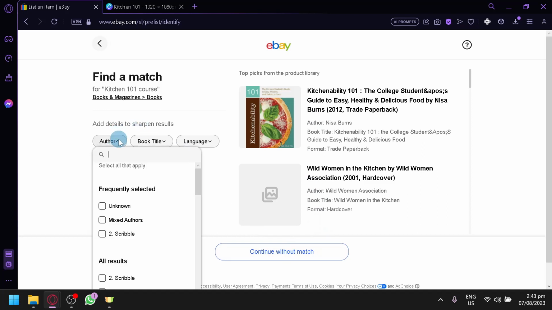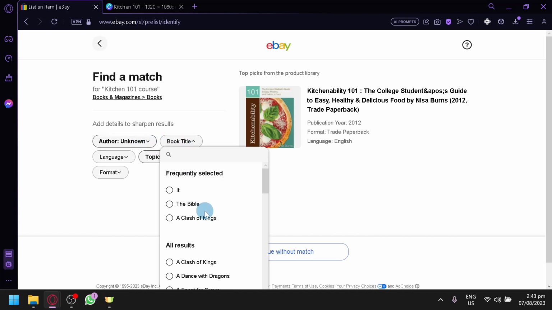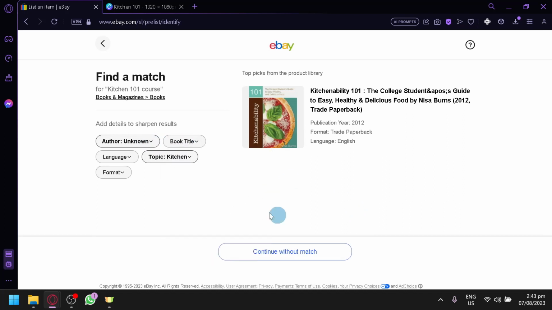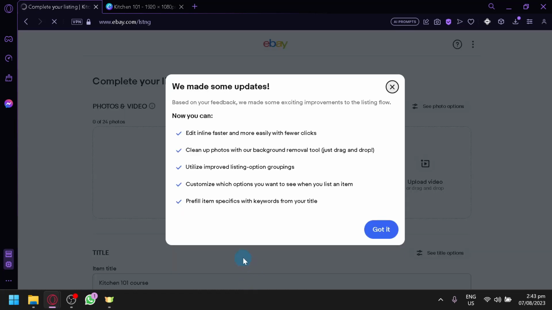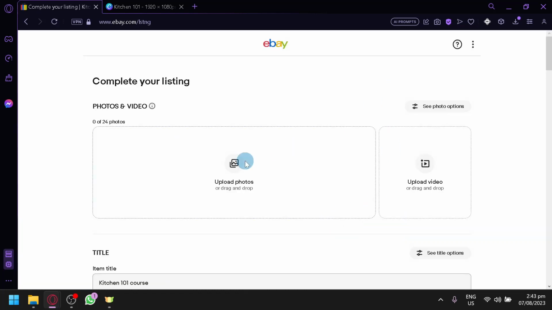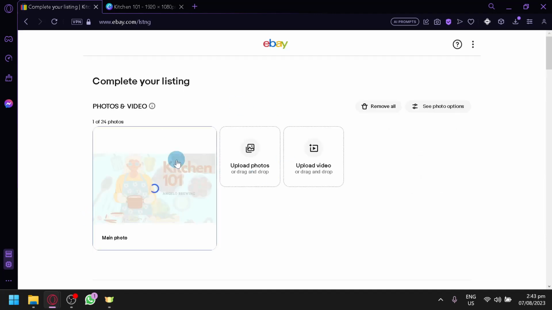But let's say over here, unknown. Then book title, let's go with, it's not here, so let's leave it as it is. Then continue with a match. It's brand new, like new, very good, good or acceptable. Continue with listing. And after that, we are now going to proceed to the next step. And over here, we're simply going to upload our photo. There we go. Then we have it over here.